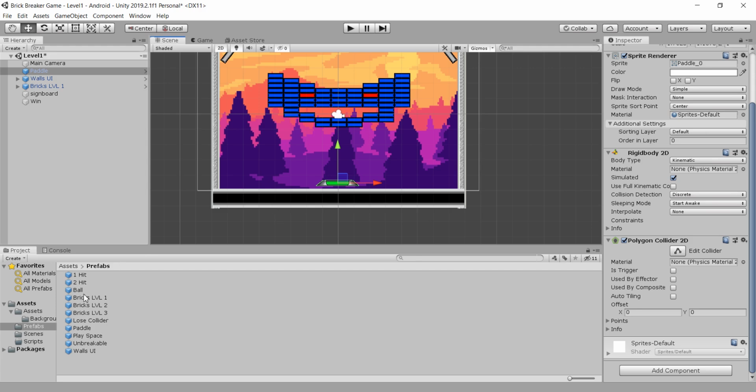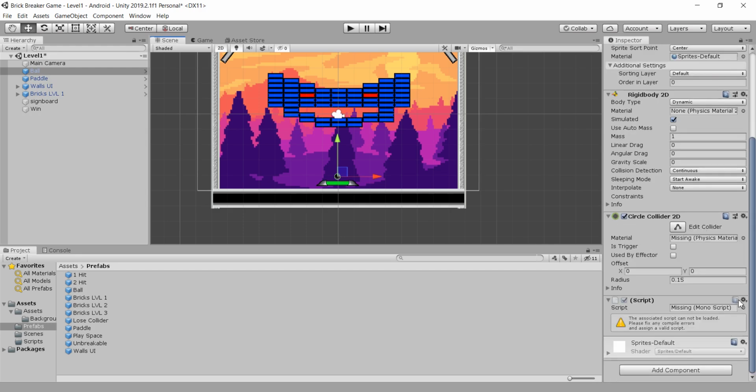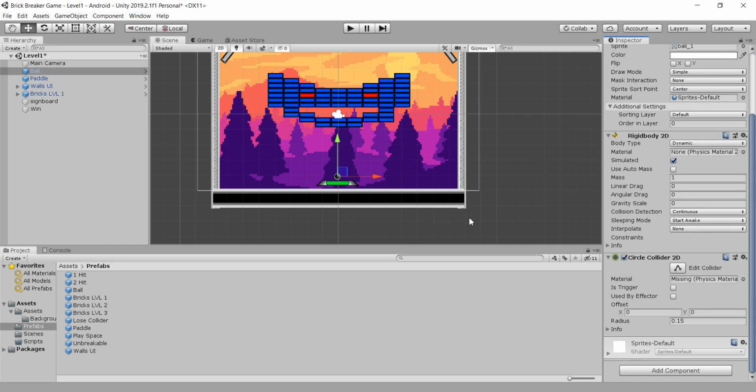Okay, now we also need to drag and drop our last game object, that's our ball. And you see that on our ball we are missing one script. We will remove this quickly. It also has a Rigidbody, but this time the Rigidbody is dynamic instead of kinematic, like in the paddle case. And we have, of course, a Circle Collider, because this is the ball. We need to have a circle collider around it.